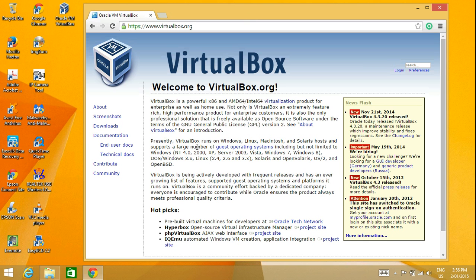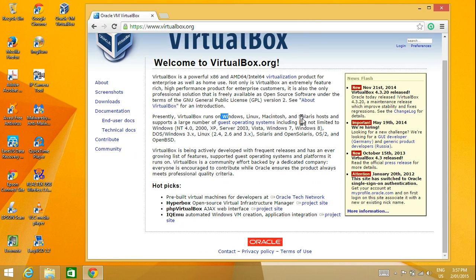Well, you can see here the license is the GNU General Public License, GPL version 2. That means you can use it for free on your machine. And here you can see it runs on Windows, Linux, Macintosh, and Solaris machines, which is great. Also, if you have a virtual machine already created, you can move it to another operating system or another machine, and it will work straight away without any problem. That's why it is a really good tool for all this stuff.